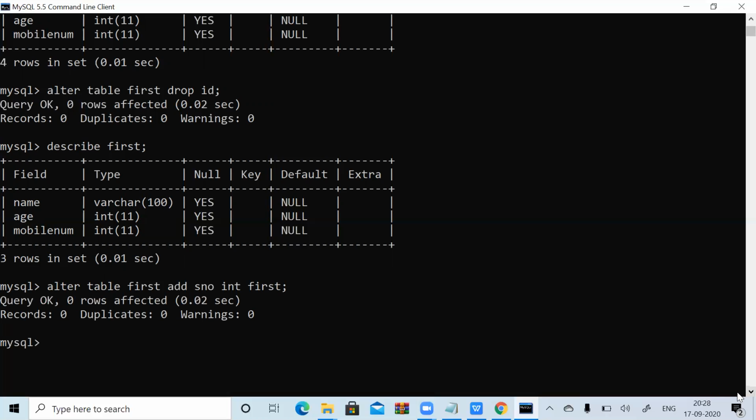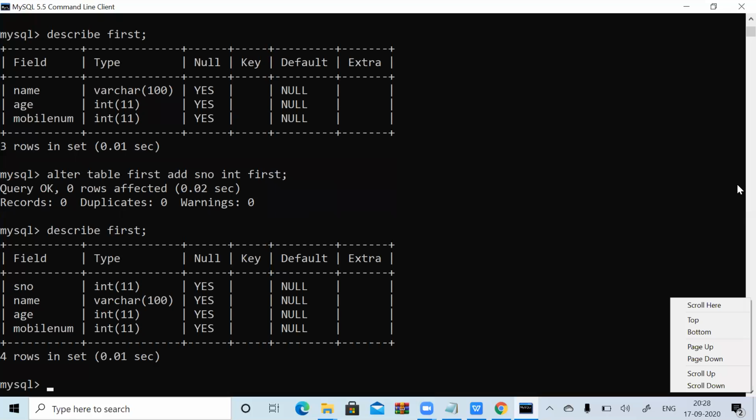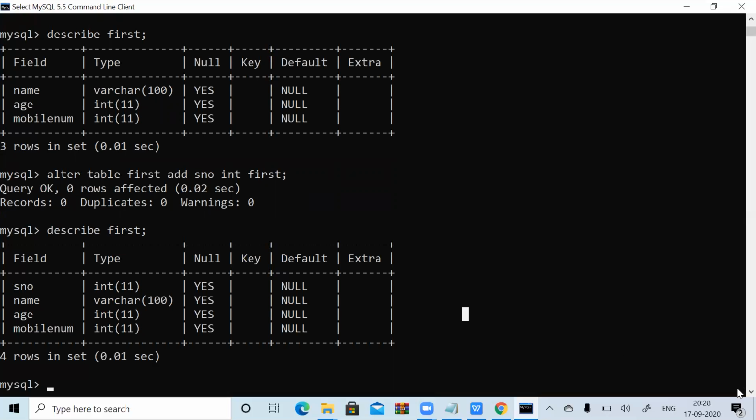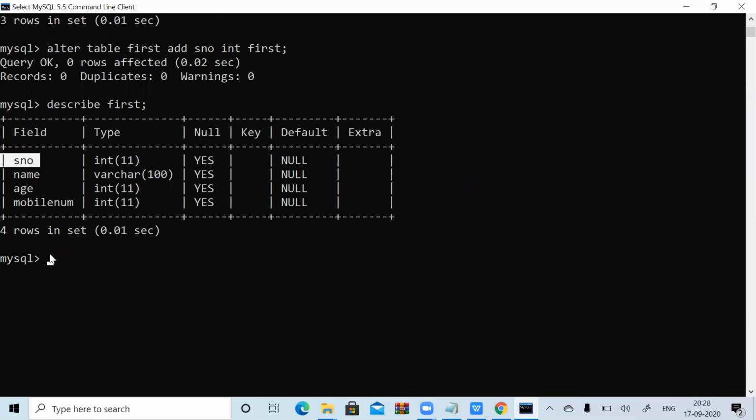Now again try to describe it. Okay, so this is the serial number you have added. Like that, you have played with your names. Suppose I want to change the name. I have given serial number, now I want to change the serial number to ID. So again, alter table, what is your table name? First. So what is change? What is your previous name? Serial number. Now what you need to make it as? You need to make it as ID and integer.